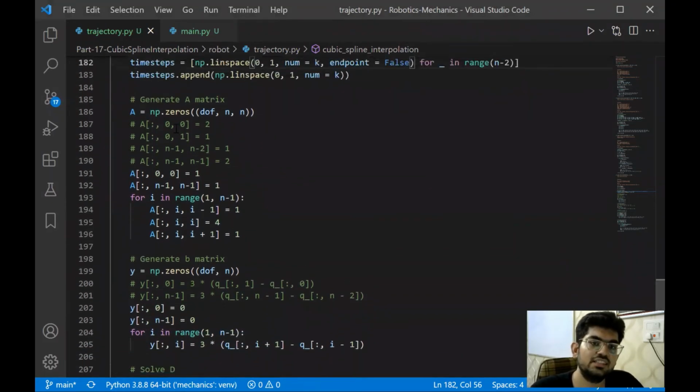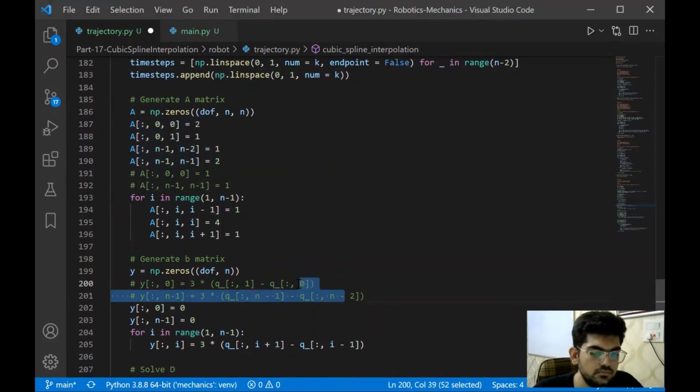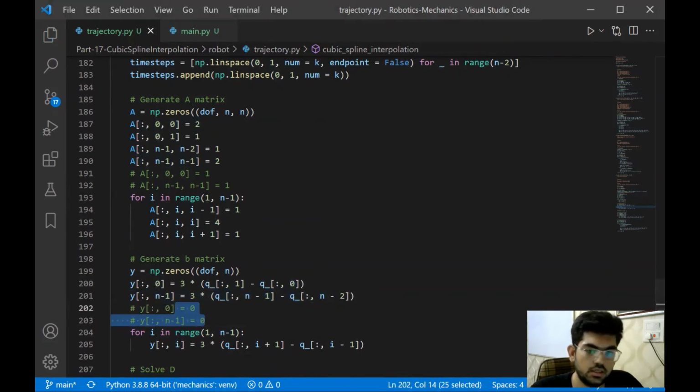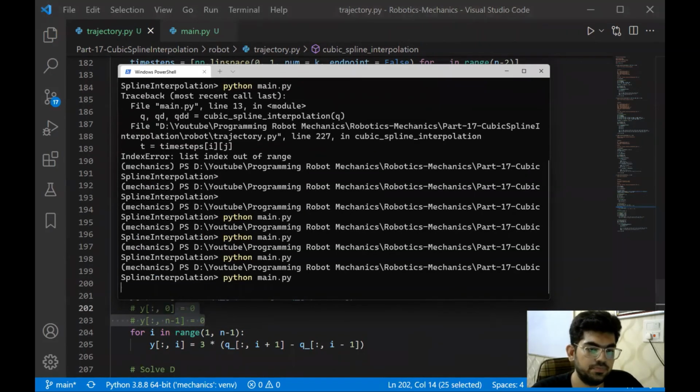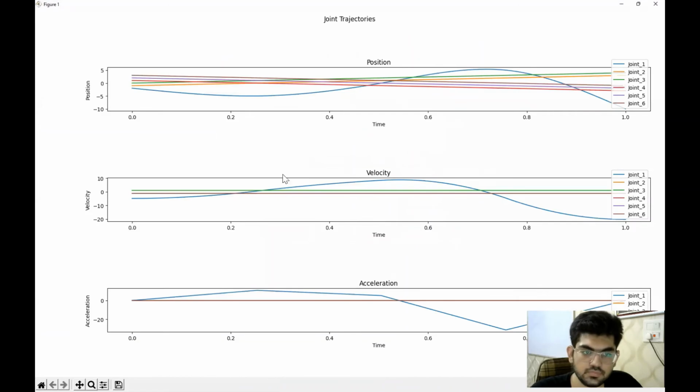Now let's see what changes if we put these values over here, the commented out values. What change does it make? So let's comment the previous values that we had and let's uncomment these. Right, let's run it again now. All right, now the plot is again good.